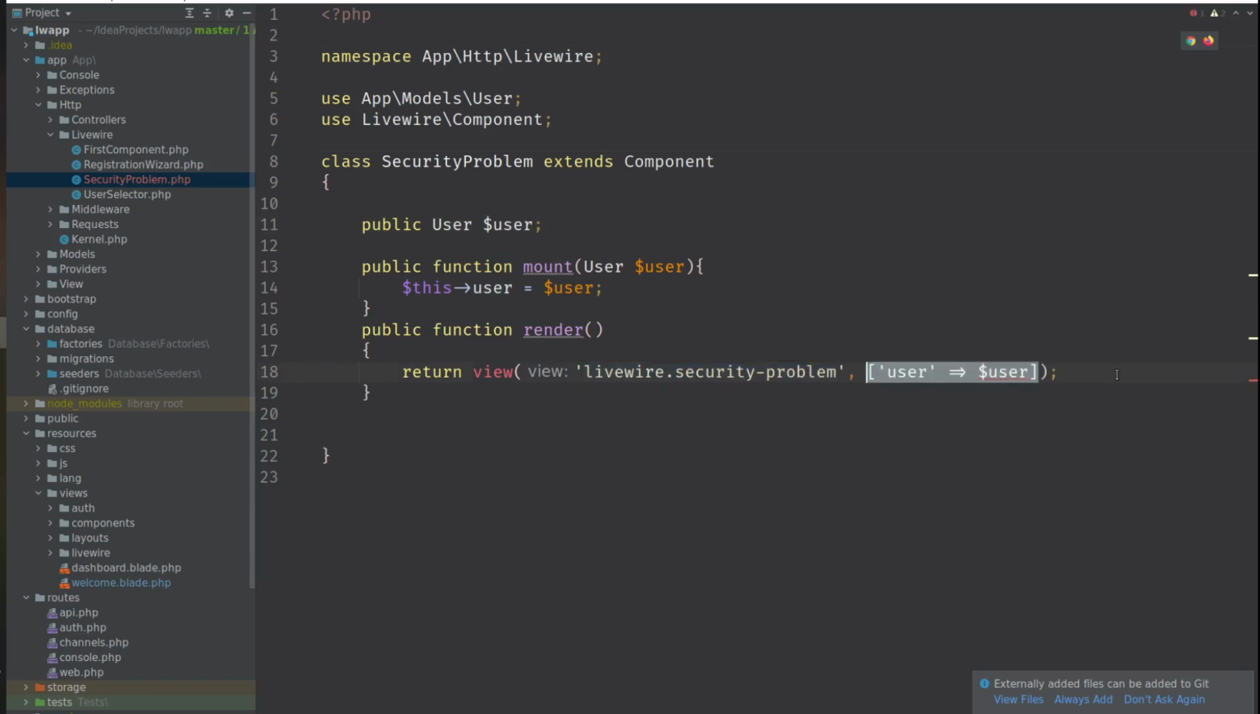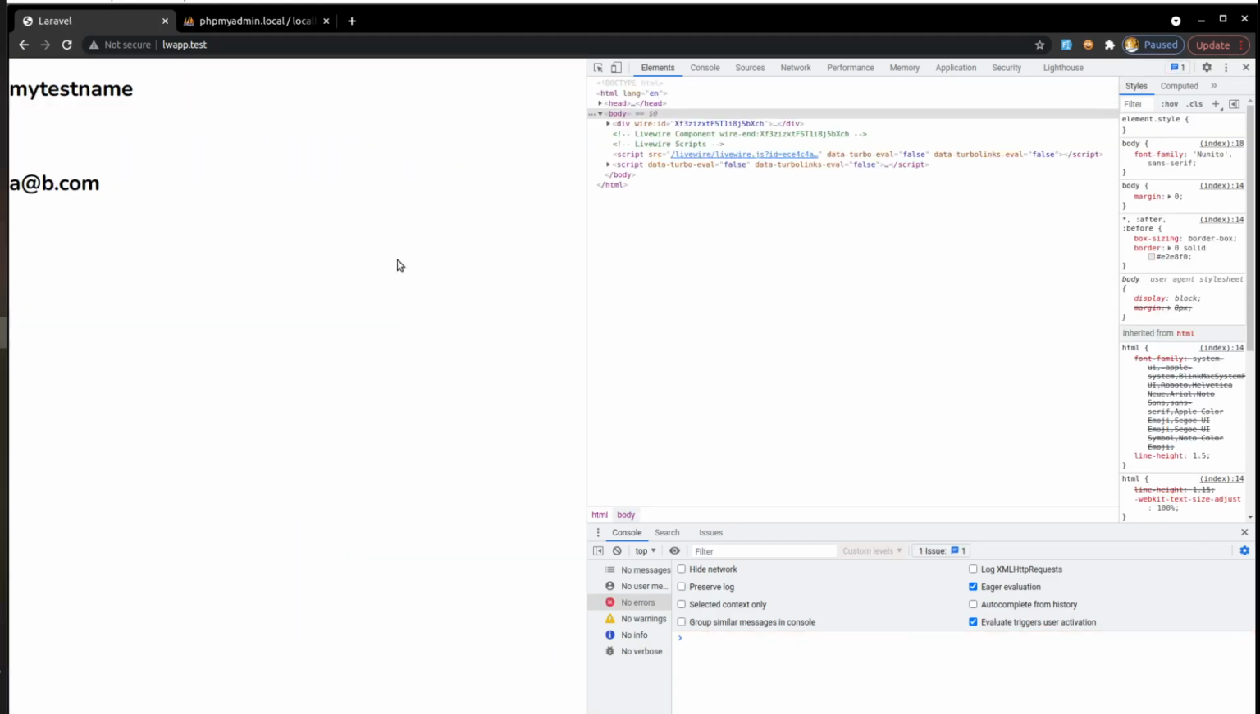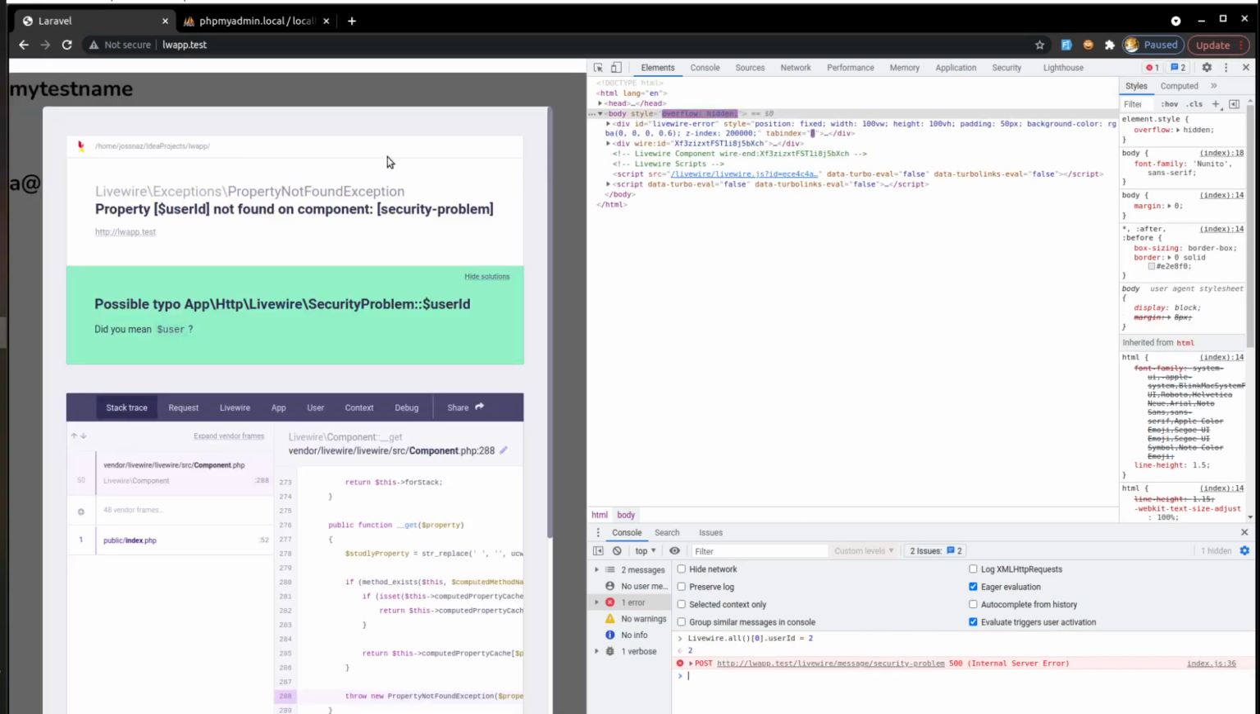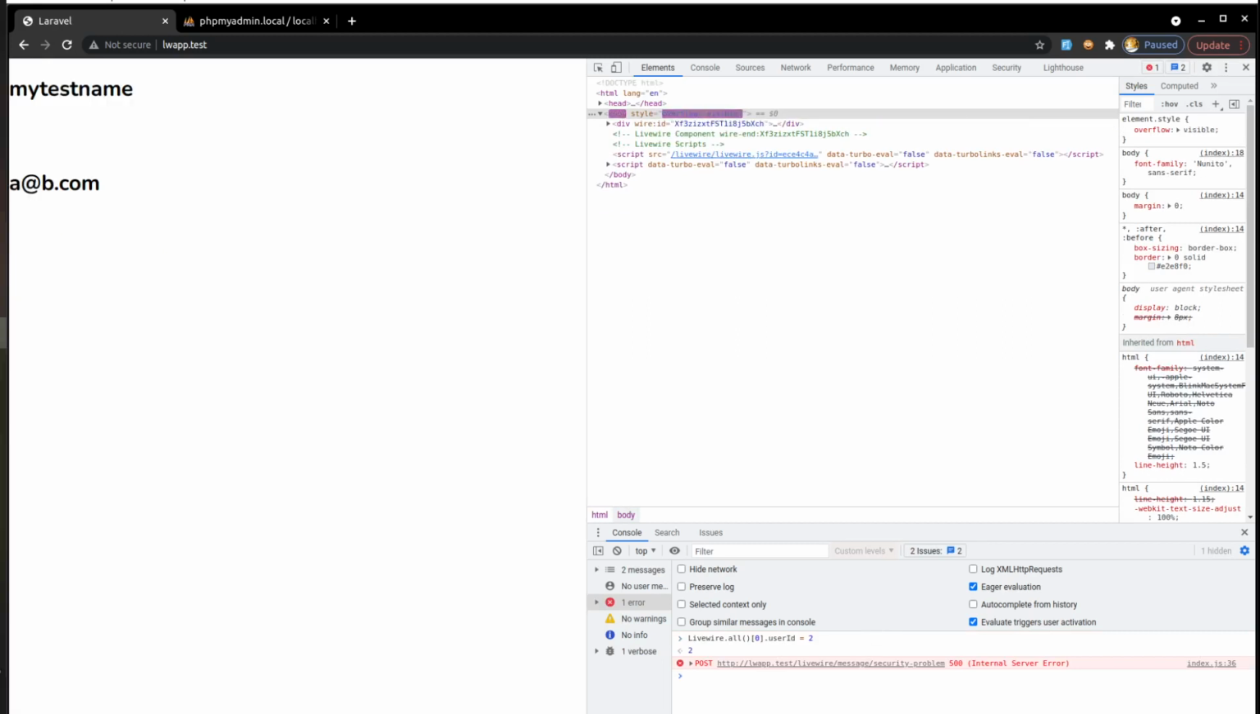Because it's a public property, it's available in the view anyway, so the view knows about it. We don't need to pass it like this. And it loads the user. Can I change it now? No. Okay, now you could say, let's go with user.id equals 2. And it changes something, but nothing.